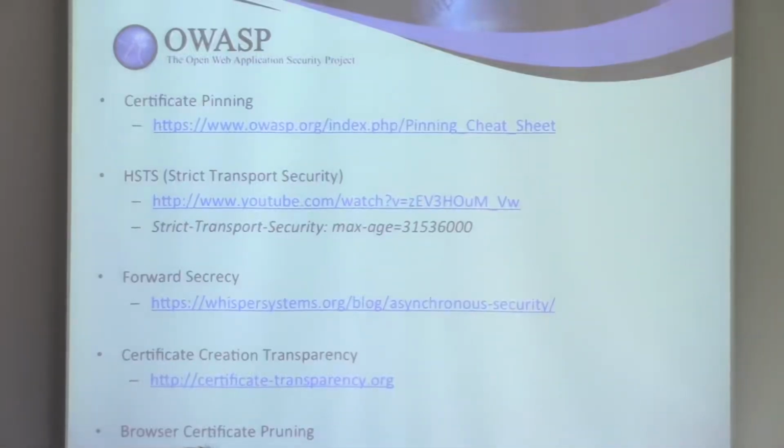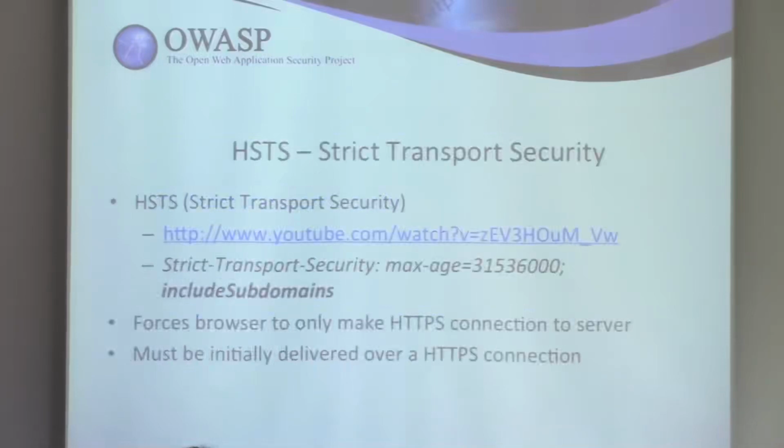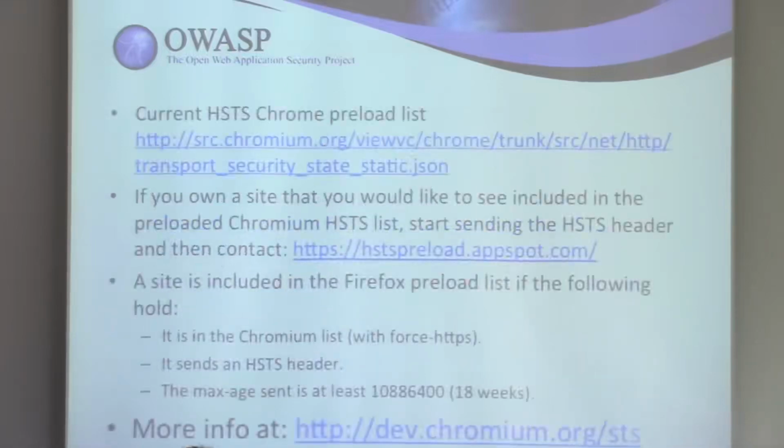Certificate creation transparency, I'm going to skip those just to make up some time. Again, strict transport security, a response header over SSL, forces the browser to stay on HTTPS. Now, you want to get really cool? I don't have to talk about this slide, but it's a super cool slide. You want me to talk about this or just skip it? Oh, you want the super cool stuff. Okay. What's the problem with strict transport security?